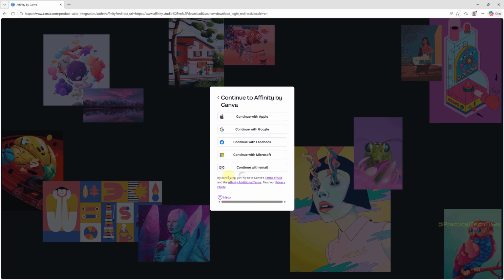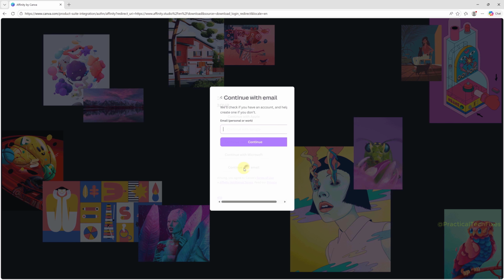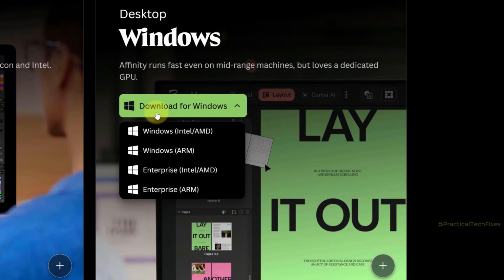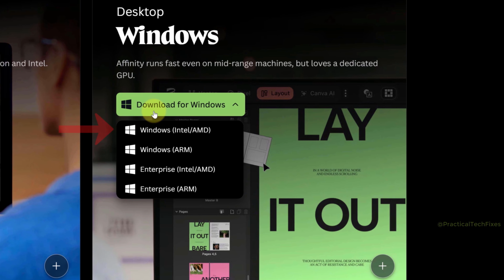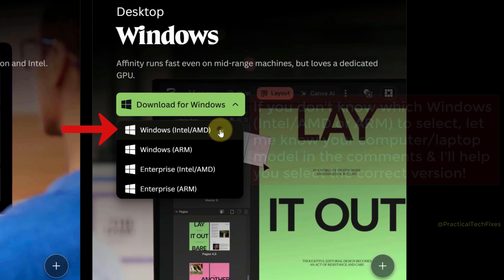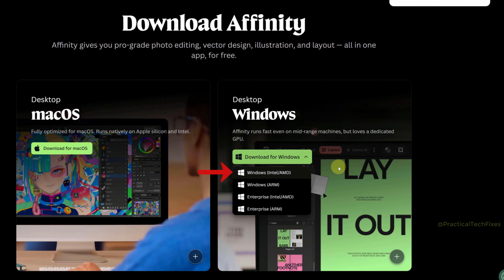To be able to download Affinity, you will need to log in to Canva, which you can do using an email, and then you will get two options to download. For Windows, click on download for Windows. Here you would have a few options. Most Windows computers are Intel/AMD and some computers are Windows ARM. If you have any questions about which Windows version you have to select, let me know in the comments below. So select your Windows version and then it will start downloading.